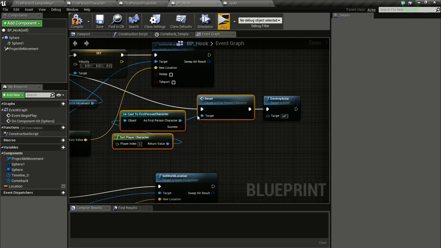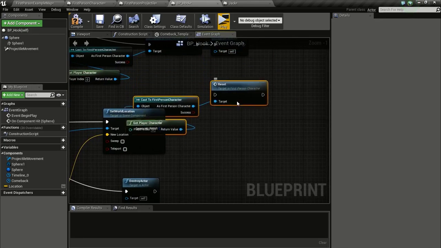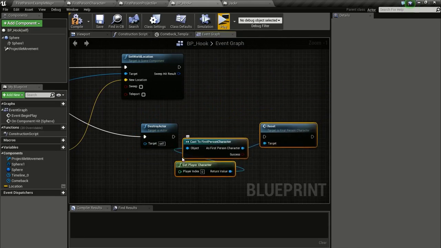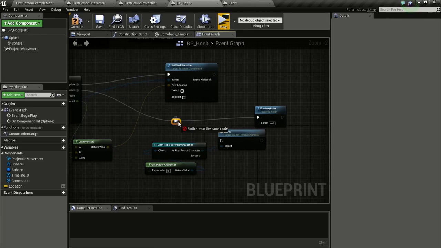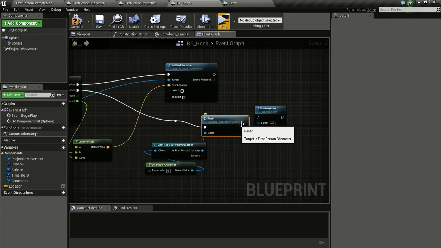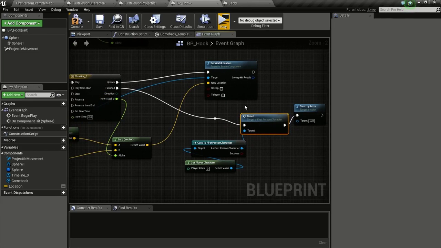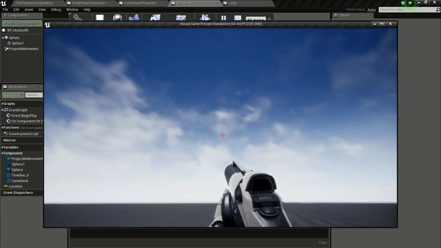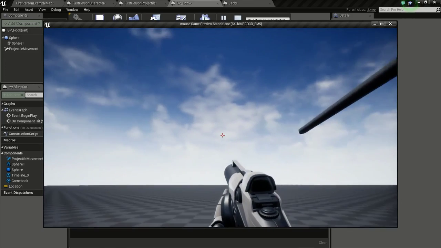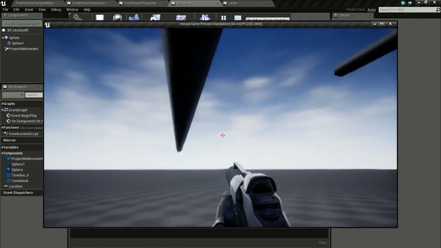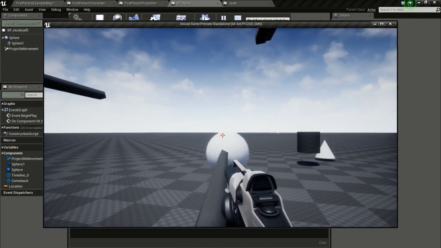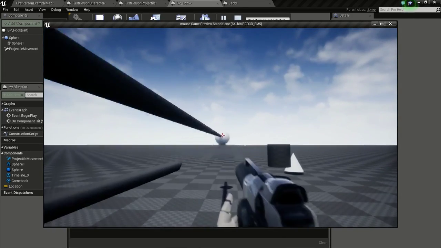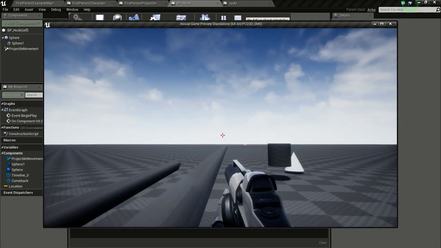We will just duplicate this and connect this to the reset and this to destroy actor. Now we cannot create multiple ones. So only after it comes back we can create our new hook.